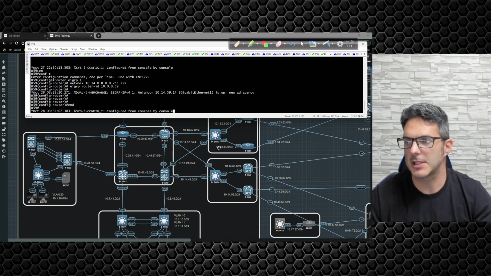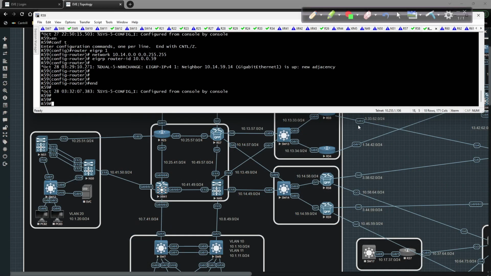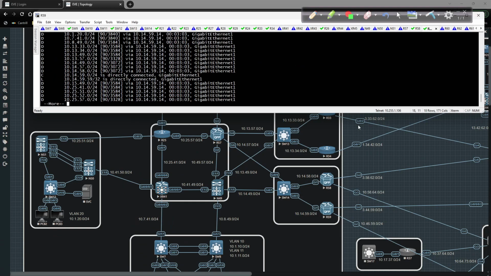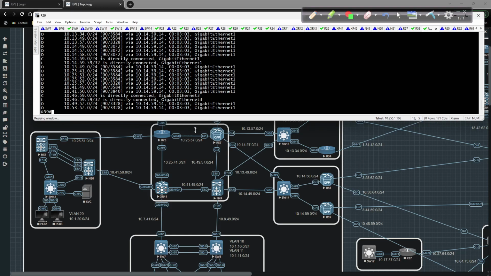We're on 59, so we're going to have a full view of the network. I'm going to go ahead and get out of the way, and I'm going to do a show IP route. So we should have a bunch of EIGRP routes. There's no good place for me to go full screen with this, so let me go ahead and drag this down.